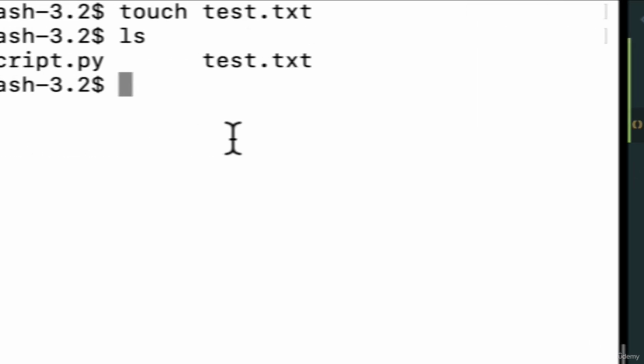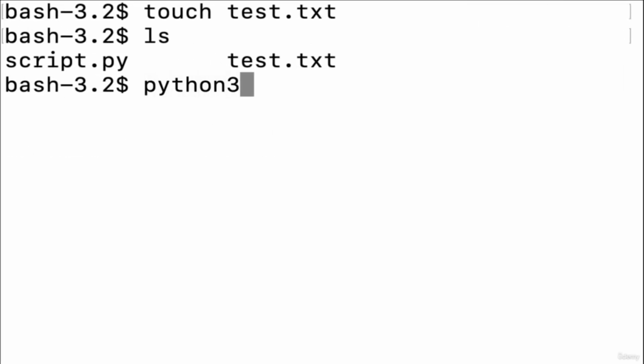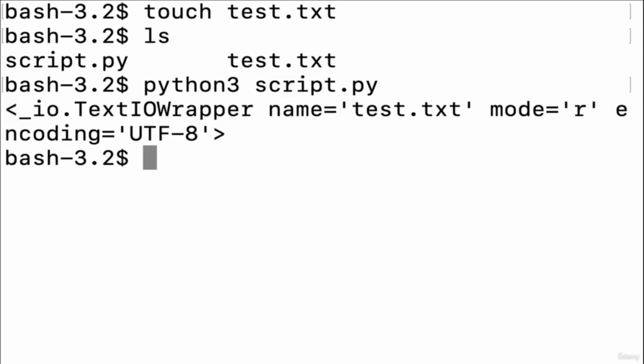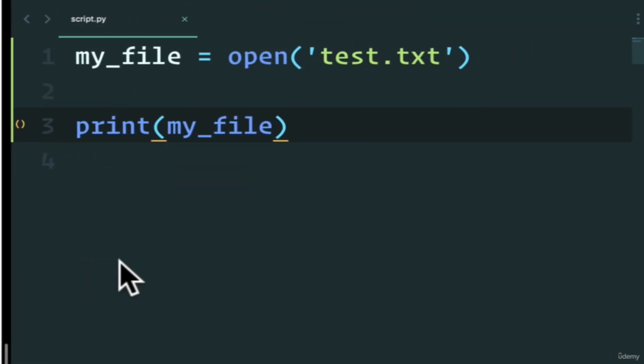I'm going to run my code. So let's say python3, and then run script.py. All right. I get an object, a TextIOWrapper. I get the name, which is test.txt. I get mode, which I'm not sure what it is yet. We'll learn. And then encoding, which is how this file is encoded, which is UTF-8. Most of the files are usually encoded in UTF-8.